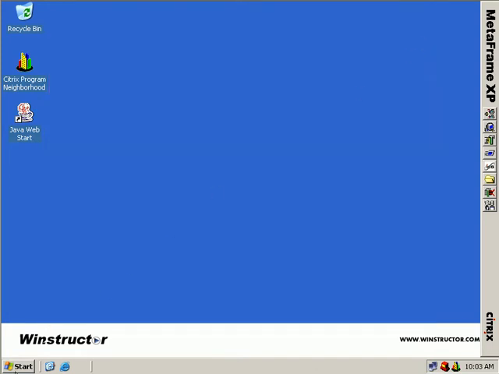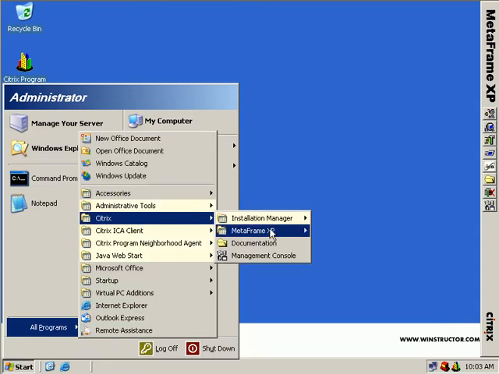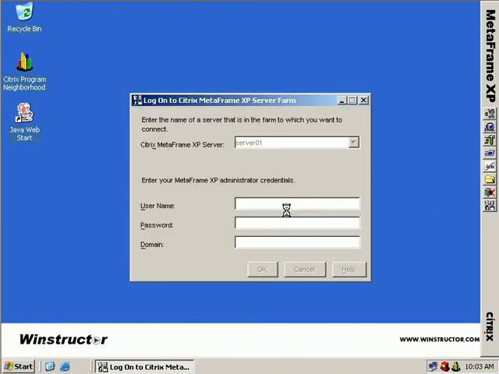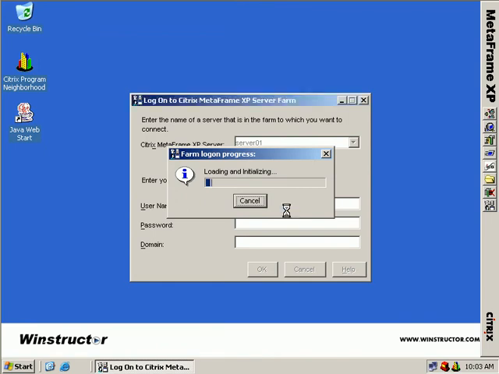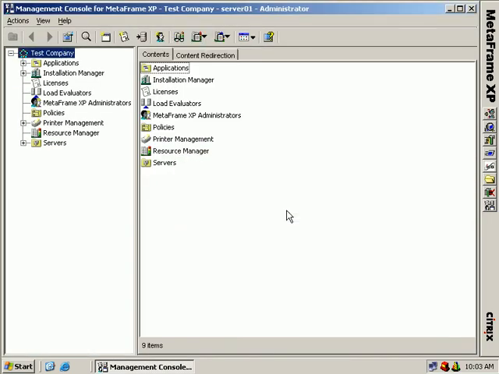Now we can launch the Citrix Management Console in two ways. First, we could click on Start, All Programs, Citrix, and then come down here and choose Management Console. Or alternatively, on our Citrix server we have the Metaframe XP bar, and of course we can come over here and click the bottom button, which just launches the Citrix Management Console. Now you'll note that because we enabled pass-through authentication, we're getting straight into our Citrix Management Console, and of course we do not have to log in. So there's the example of pass-through authentication that we talked about earlier.